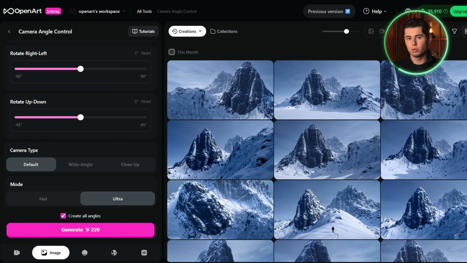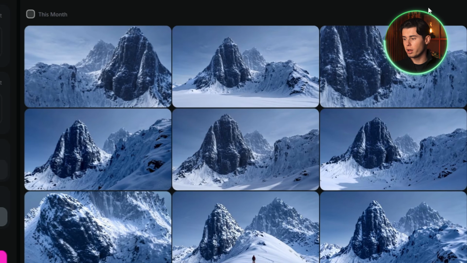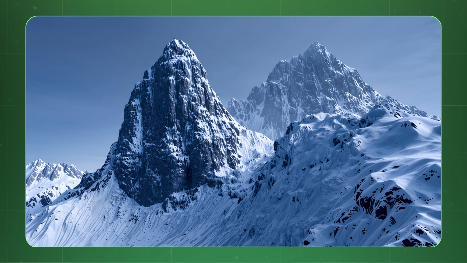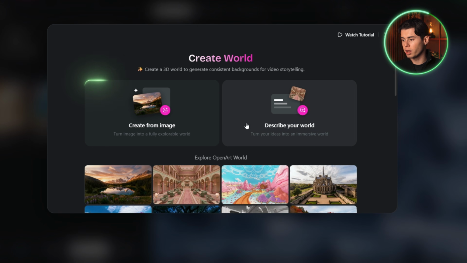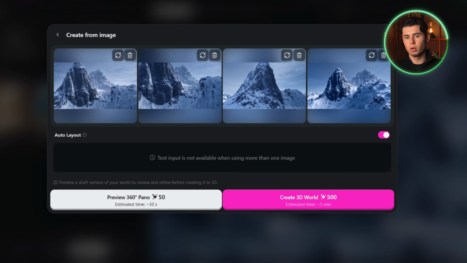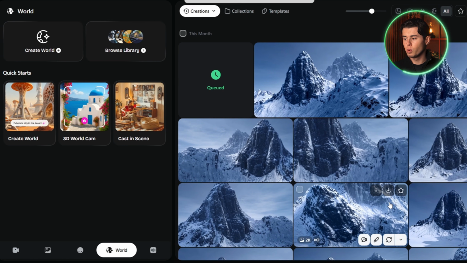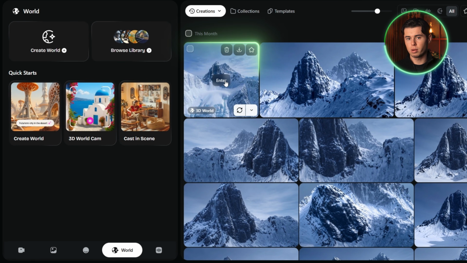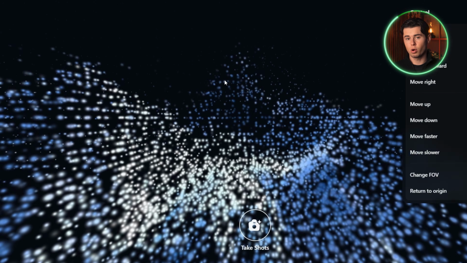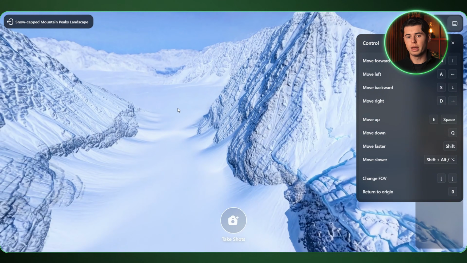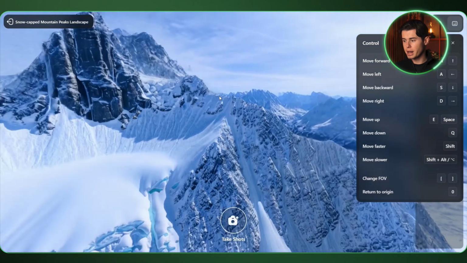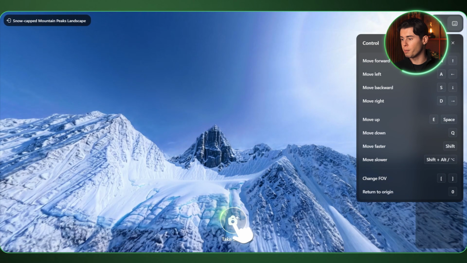Once I have them, I'll choose 4 images that cover a good spread of spatial directions like front, side, and the angles in between, and then go back into the Create World section. From there, I'll click on Create from Image, upload those 4 images, and then press Create 3D World. The generation takes a few minutes, but once it's done, the world appears in the Creations panel. I can now move freely inside the environment and look in any direction until I find the exact angle I want. And anytime I want to capture something from that position, I press Take Shot.